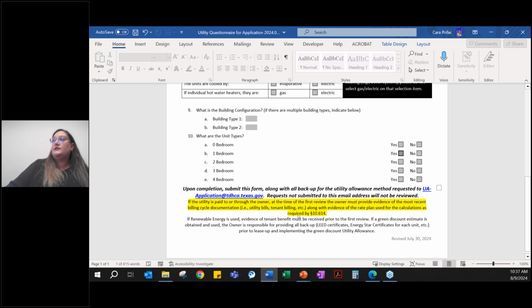You can see here that if it's paid to or through the owner at the time of the first review, we've got to see billing evidence along with rate plans used. If renewable energy is used, the tenant benefit has got to be provided. If you have a green discount, you've got to provide that prior to the first review or prior to lease up if you're going to implement that green discount utility allowance. If you don't submit that and we come out to monitor, we are not going to use your Energy Star utility allowance. We are going to use the regular one and you may have rent issues.